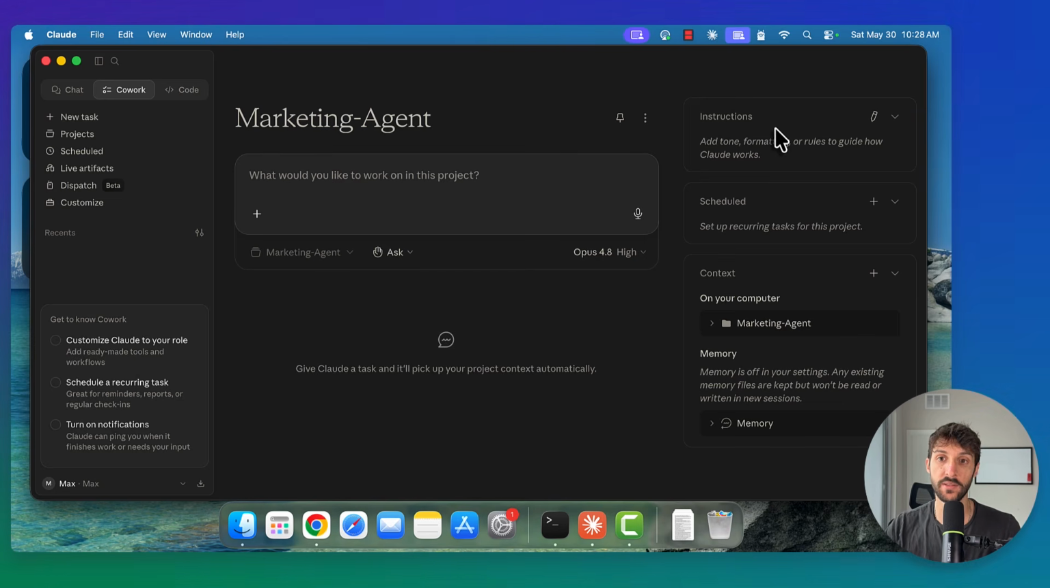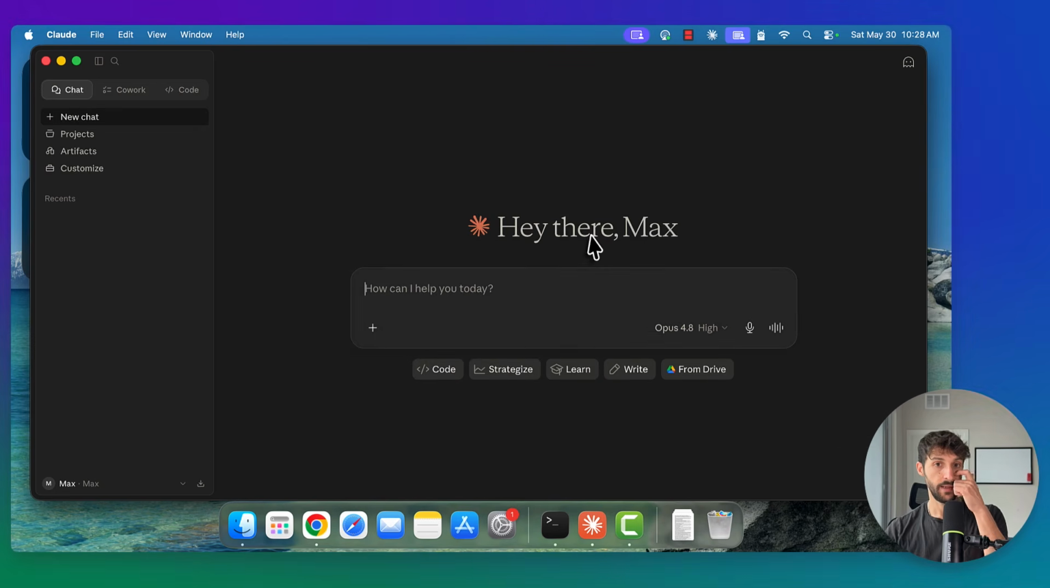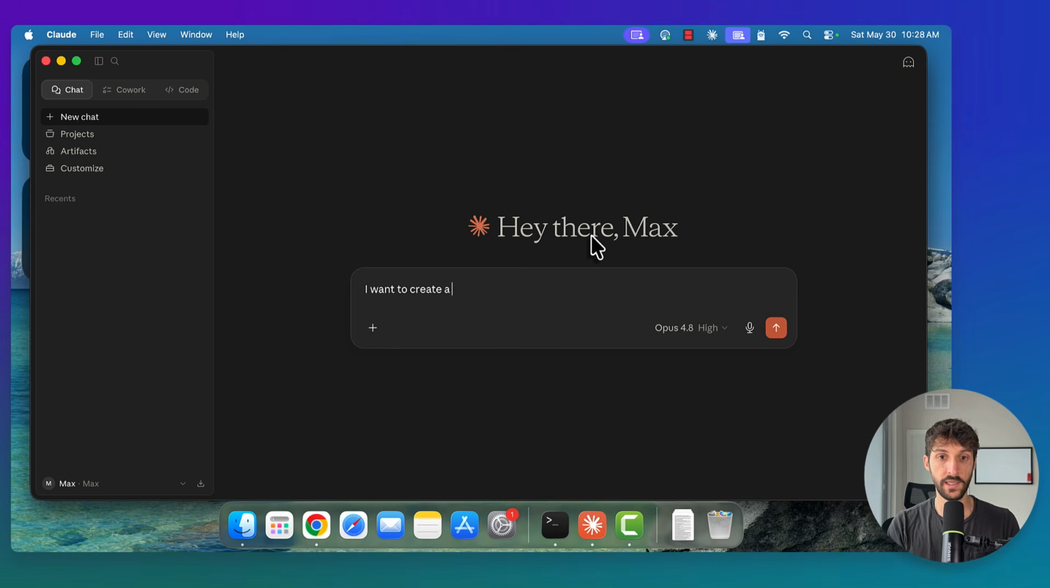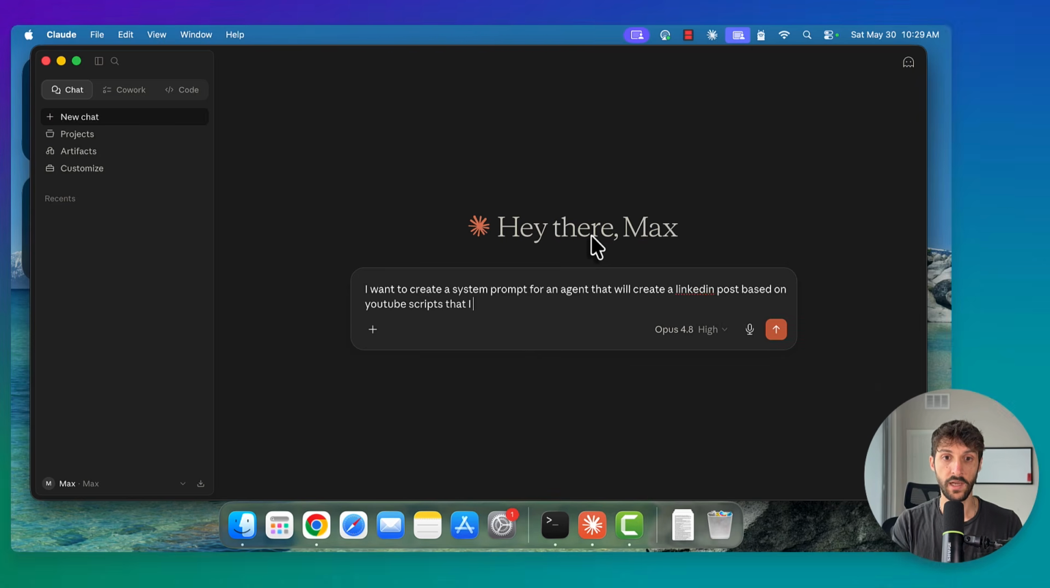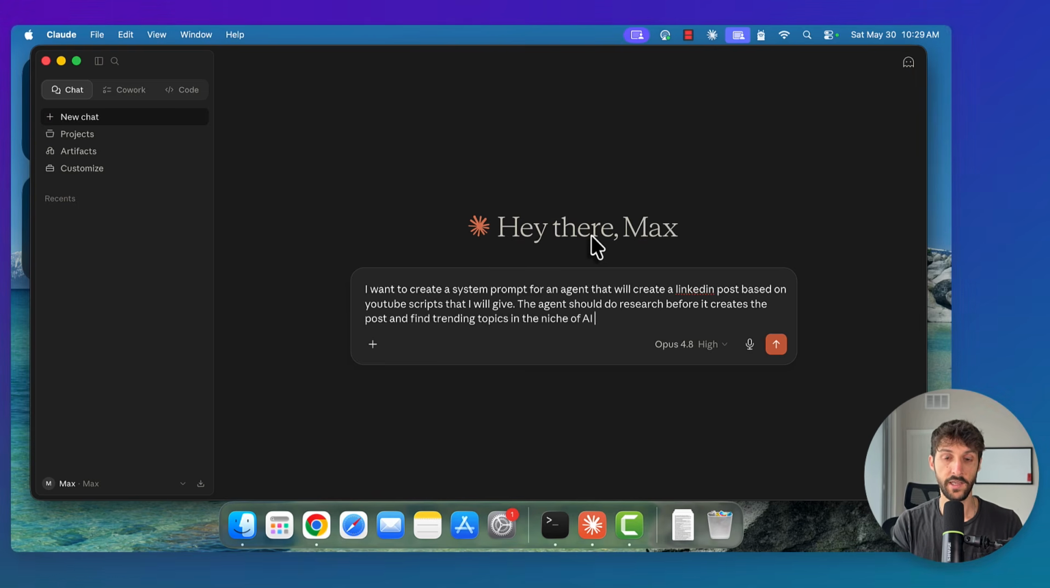So instead of writing the system prompt ourselves, I'm going to go into chat and tell it: I want to create a system prompt for an agent that will create a LinkedIn post based on YouTube scripts that I will give it. The agent should do research before it creates the post and find trending topics in the niche of AI agents, OpenClaw, Claude Code, etc. That should be enough for this example. We can go into more detail, but essentially what we want is to do research, and then based on that research, look at our YouTube scripts, and then based on those YouTube scripts, create a post.